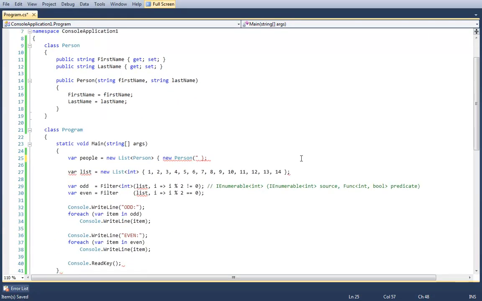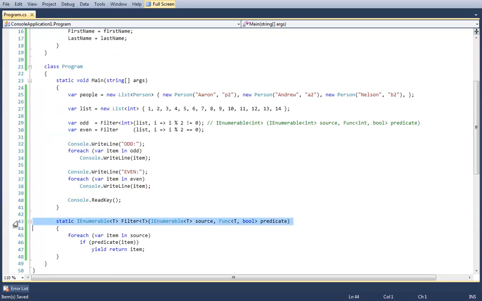Okay, so I'm going to instantiate a list of people, P1, P2, and then let's throw in a few more people. Let's do A1. Sanders said, Alt Insert Enter. He doesn't have ReSharper on for the videos. It's banned. Well, fine. I'll do, how about Aaron, Andrew, and Nelson.